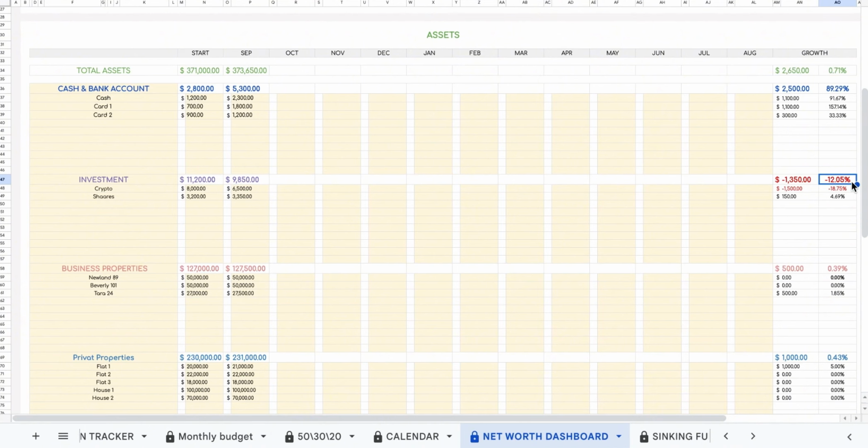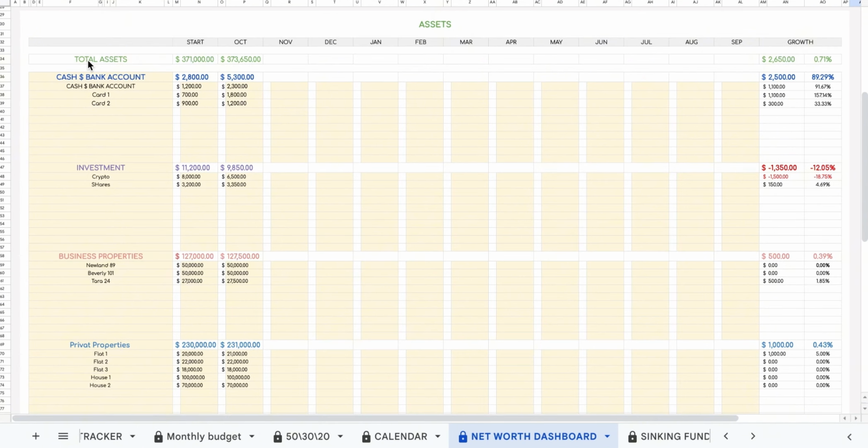At the top of the sheet, you'll also see the total assets automatically calculated. For example, if the total starting amount was $371,000 and the first month shows $373,650, the growth for that period would be $2,650, which represents a 0.71% increase. This total is updated automatically every time you enter new data.